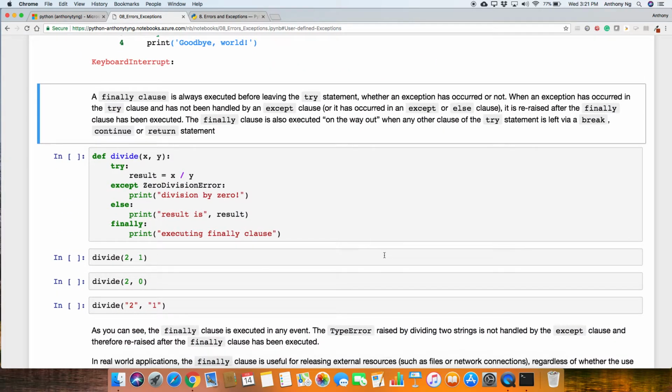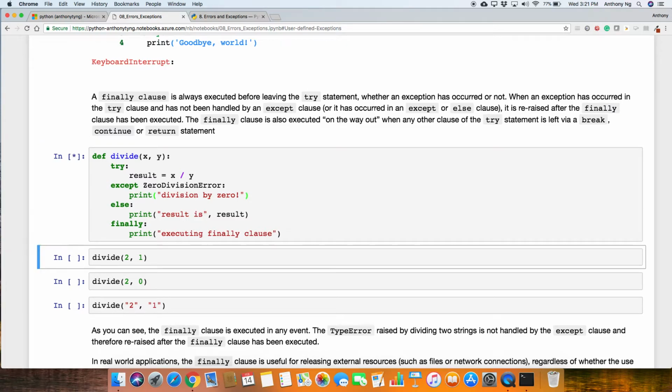A finally clause is always executed before leaving the try statement. So that's the key part of this behavior, whether an exception has occurred or not. When an exception has occurred in the try clause and has not been handled by the except clause, it is re-raised after the finally clause has been executed. The finally clause is also executed on the way out, when any other clause of the try statement is left via a break, continue, or return statement. So let's try this.